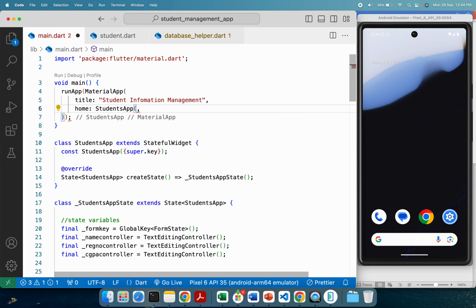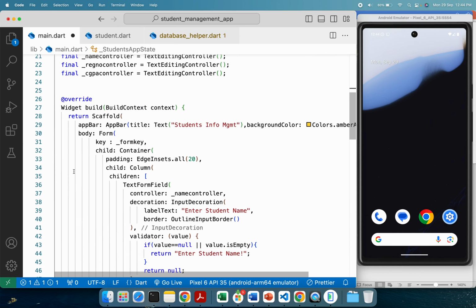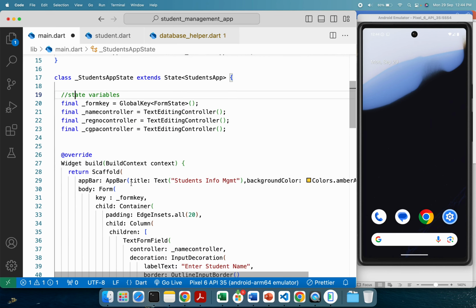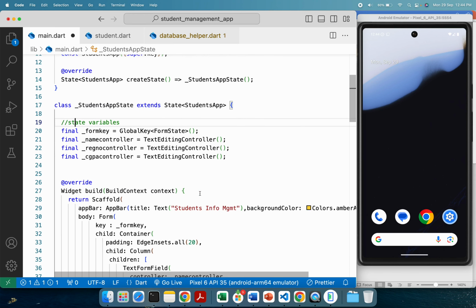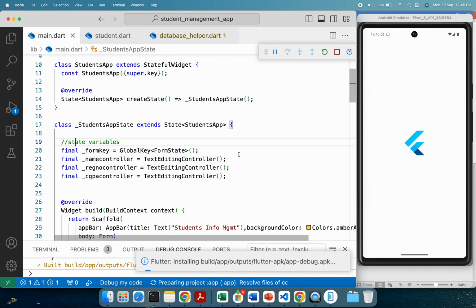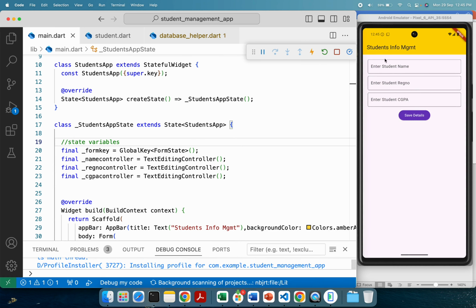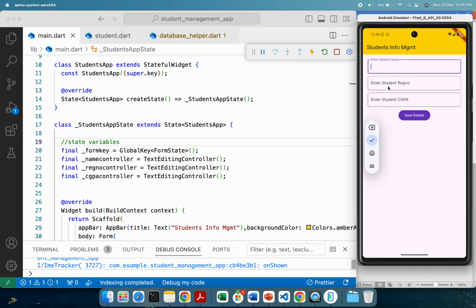And we have to use the home option. In this home option only, we are going to link the students app stateful widget, which provides the form for collecting input. Hope you can understand. So this is done, and we can run this program. Okay, so the application is running, you can see in the emulator, that virtual device.